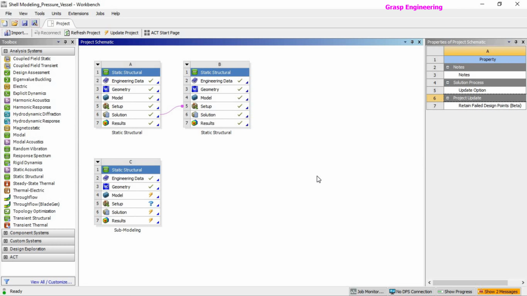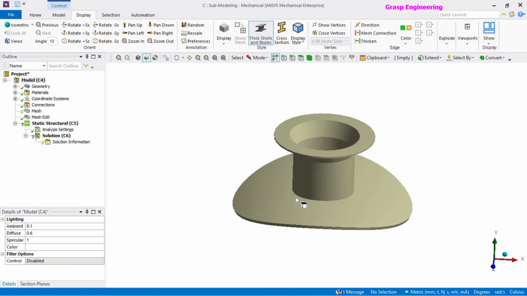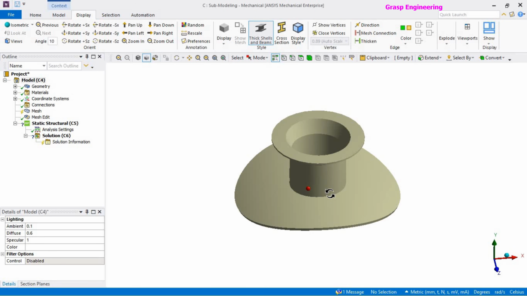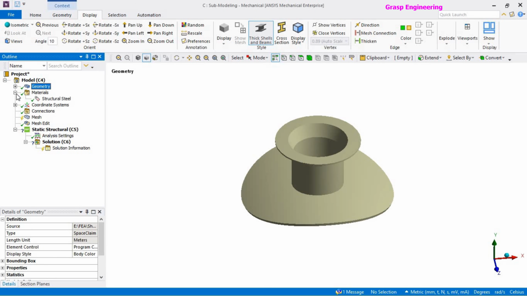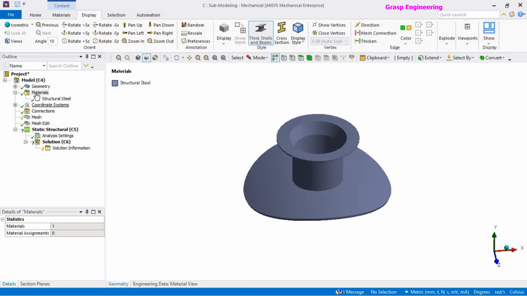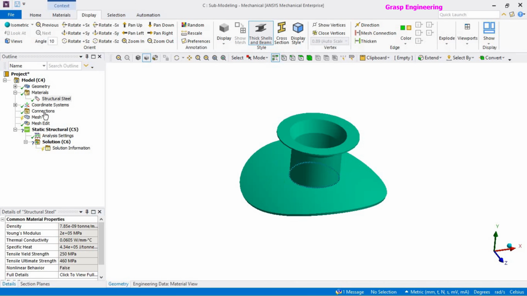Okay, now we are further inside the Workbench. Now just double click on a mechanical part. So now if you see, our model is open inside the ANSYS Mechanical. Now the very first part, as discussed in the first part, you just need to follow the same. We are going to use structural steel as a material.